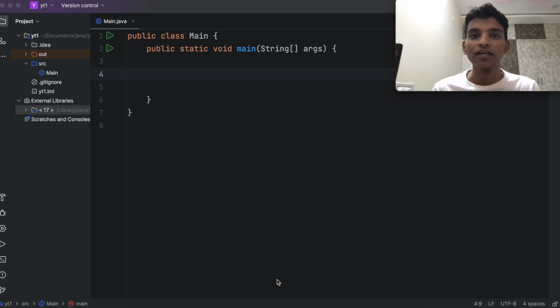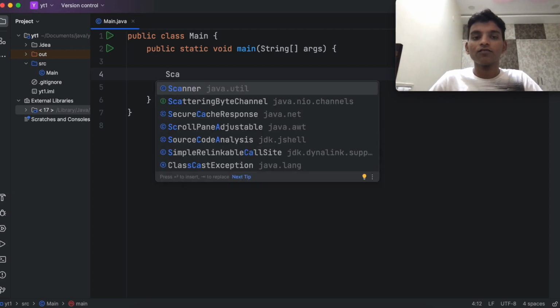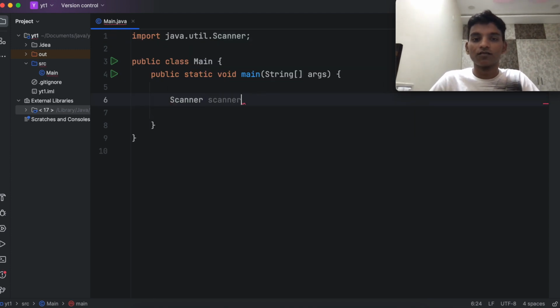Now let's talk about taking input in Java. So we use something called the Scanner class for that. So now I'll show you the syntax. Scanner.